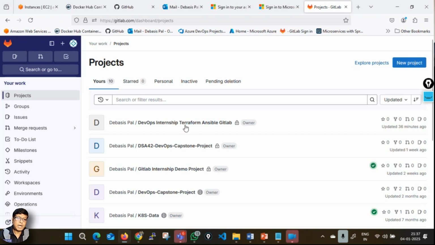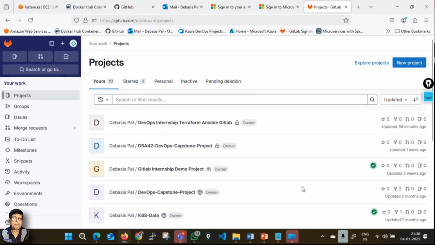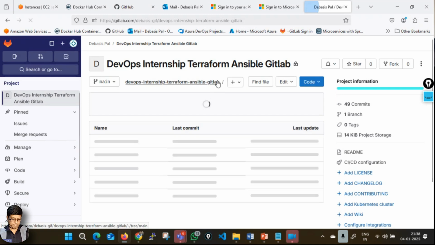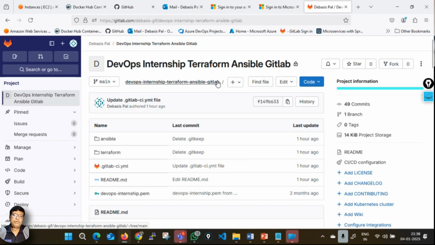Now today, we are not only building a pipeline, we are putting in other tools like Terraform and Ansible. Terraform is the provisioning tool through which we are going to create a few things over our Amazon. Since I have already created this project, I'm going into that project. The project name is DevOps Internship Terraform Ansible GitLab. You can name it anything.